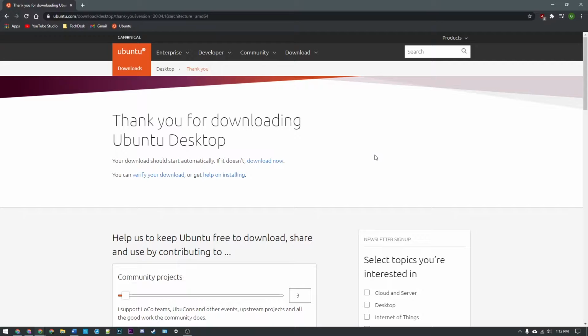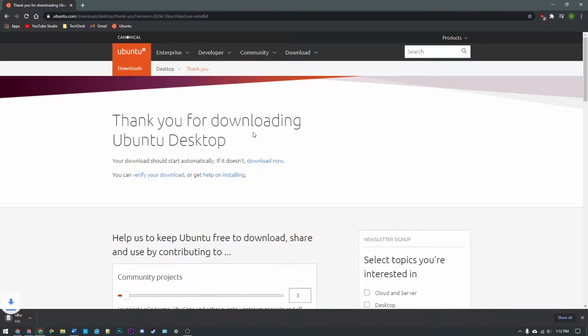It will start a download. If it doesn't, you can just press the download now button. Just give that a second to download. Alright, now that that's done, we can move on to the next step.